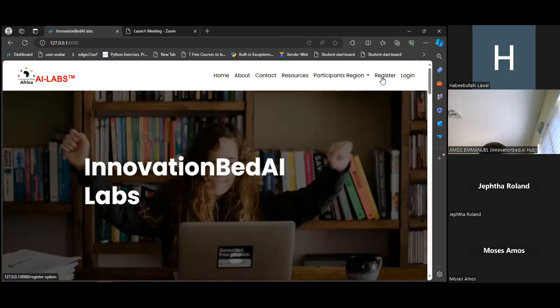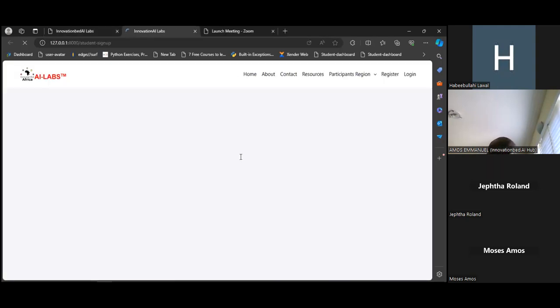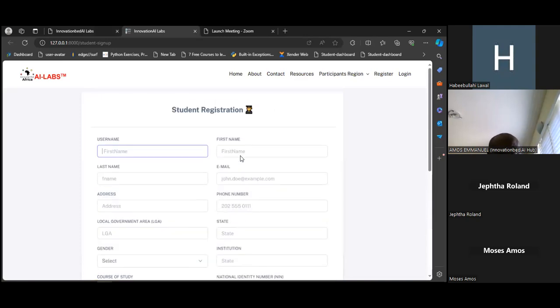I'll move over to the registration. So for registration options, we have students, facilitators or mentors. Then we also have sponsors. So for the students, these are the fields required by the student to fill in.